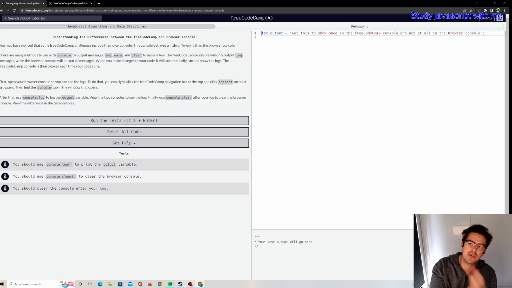You may have noticed that some freeCodeCamp challenges include their own console. This console behaves a little differently than the browser console. There are many methods to use the console to output messages.